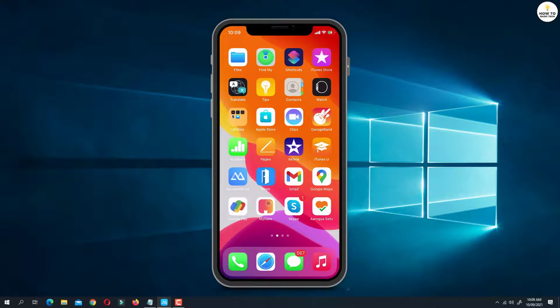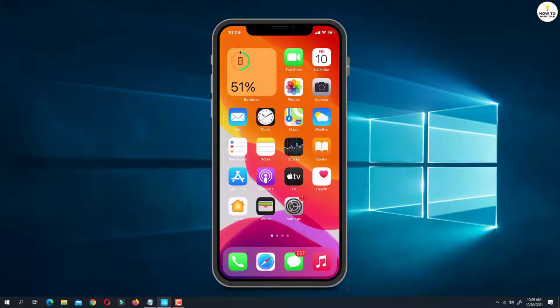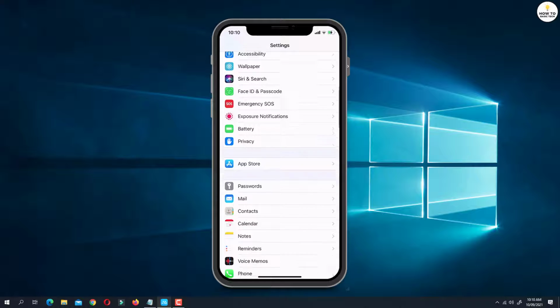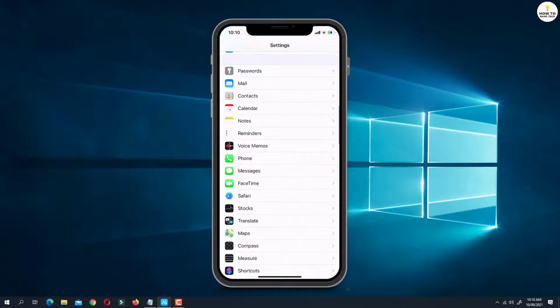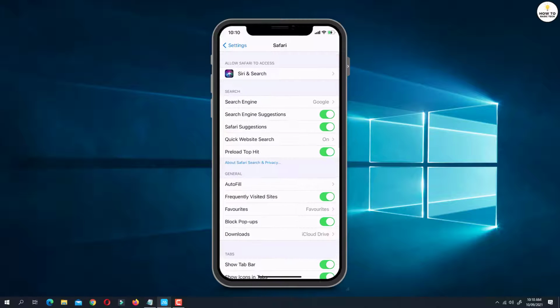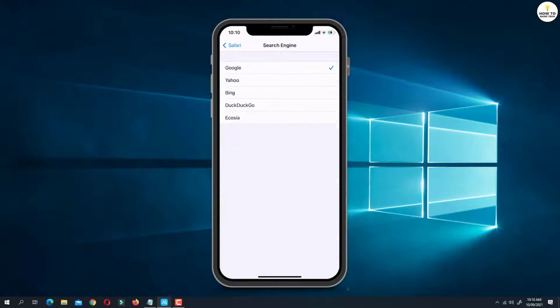Go to iPhone settings. Scroll down and look for Safari. Tap on it. Here under search section, tap on search engine. Here you will find search engine options like Google, which is set as default, Yahoo, Bing, DuckDuckGo and Ecosia. Just tap on the search engine of your choice.